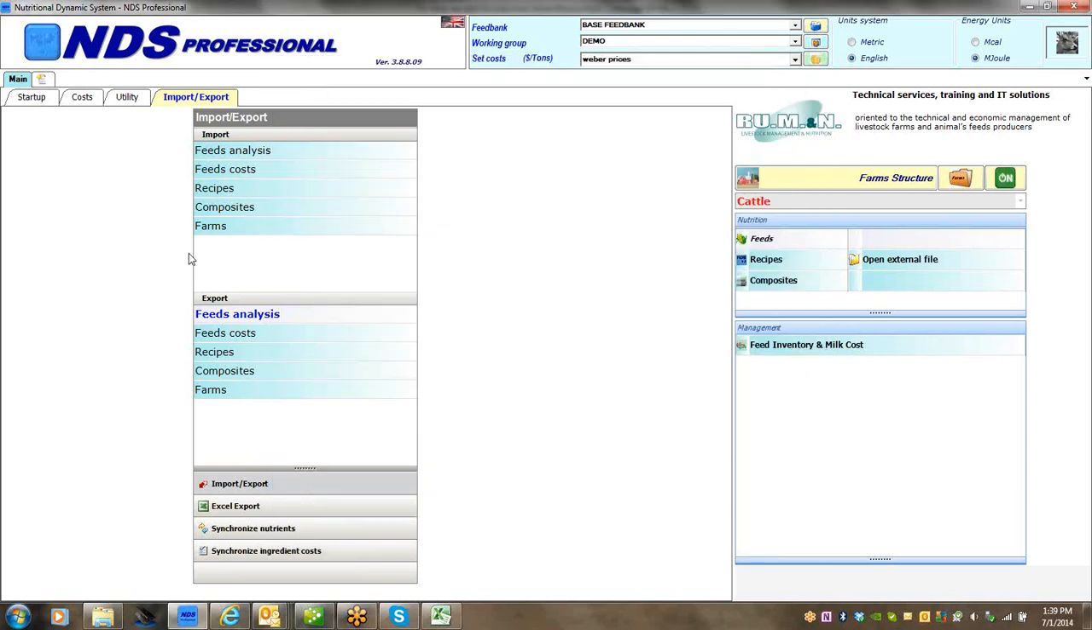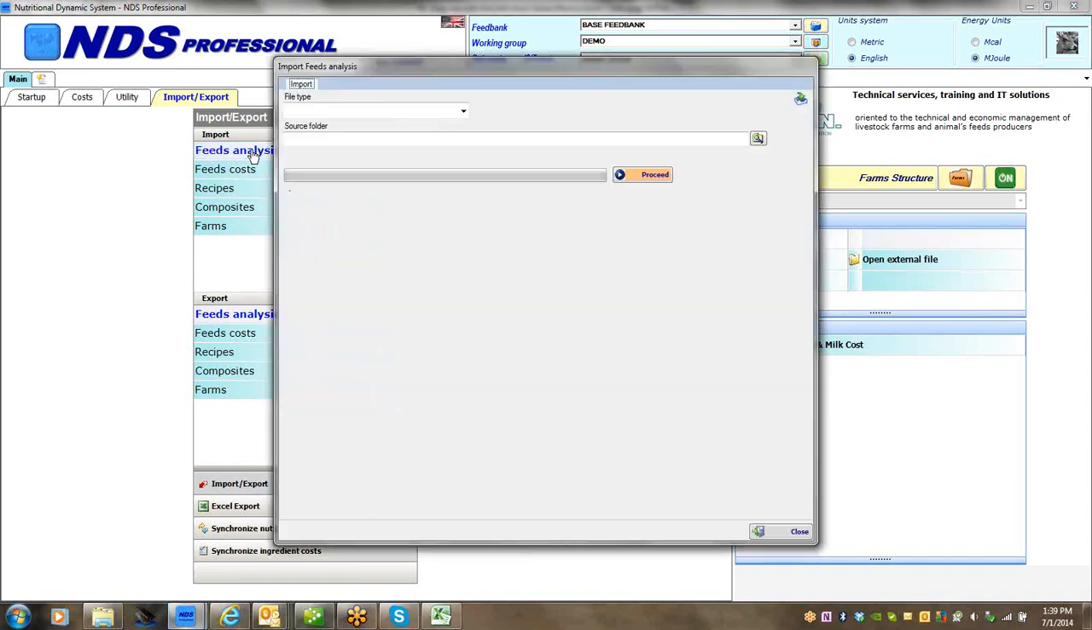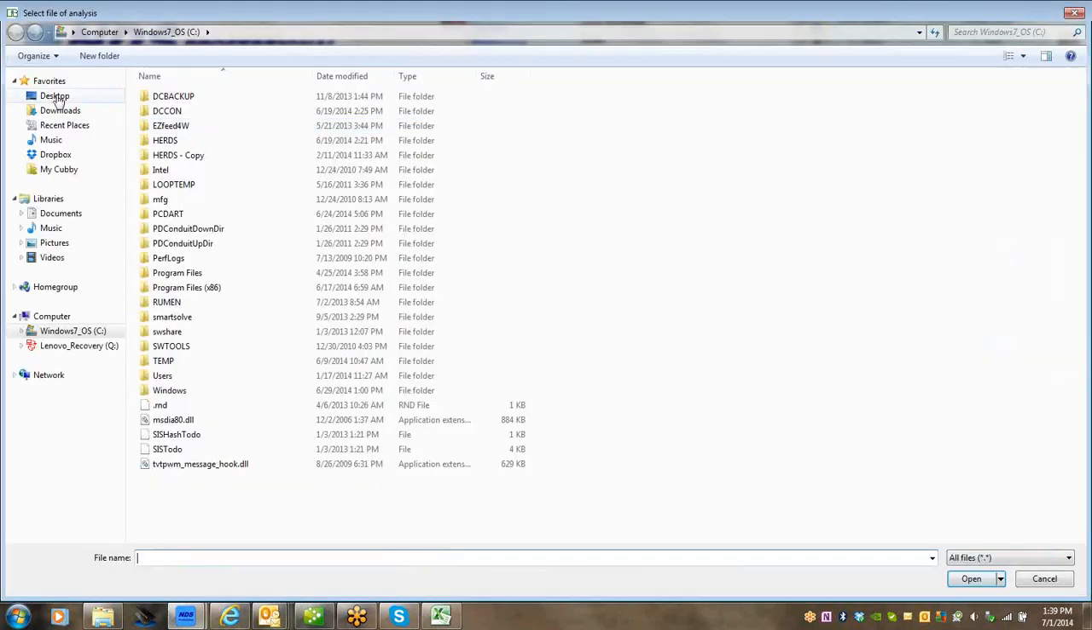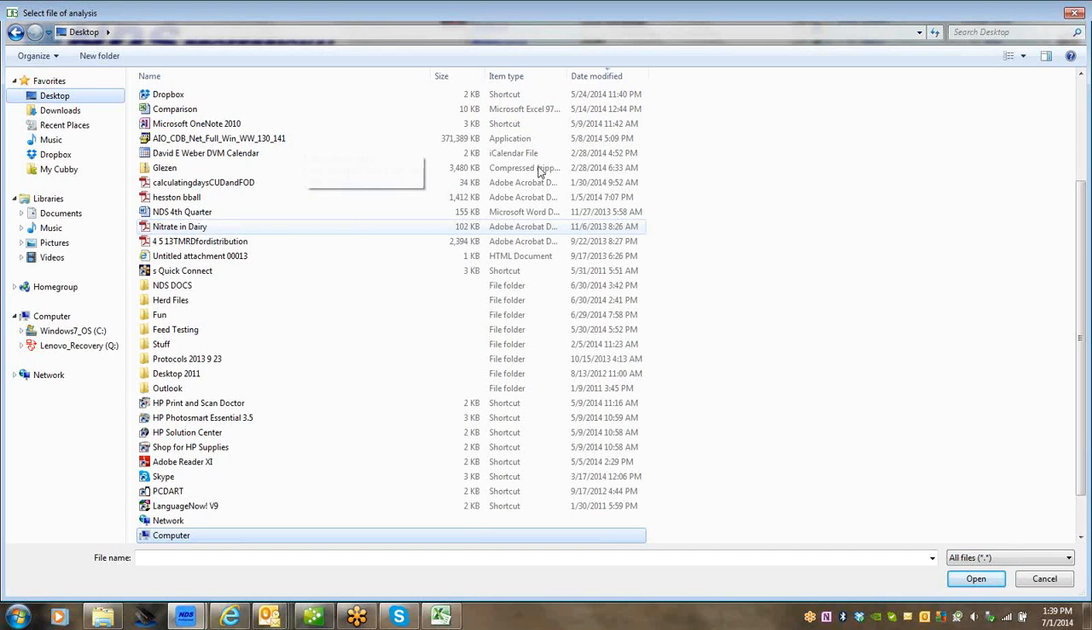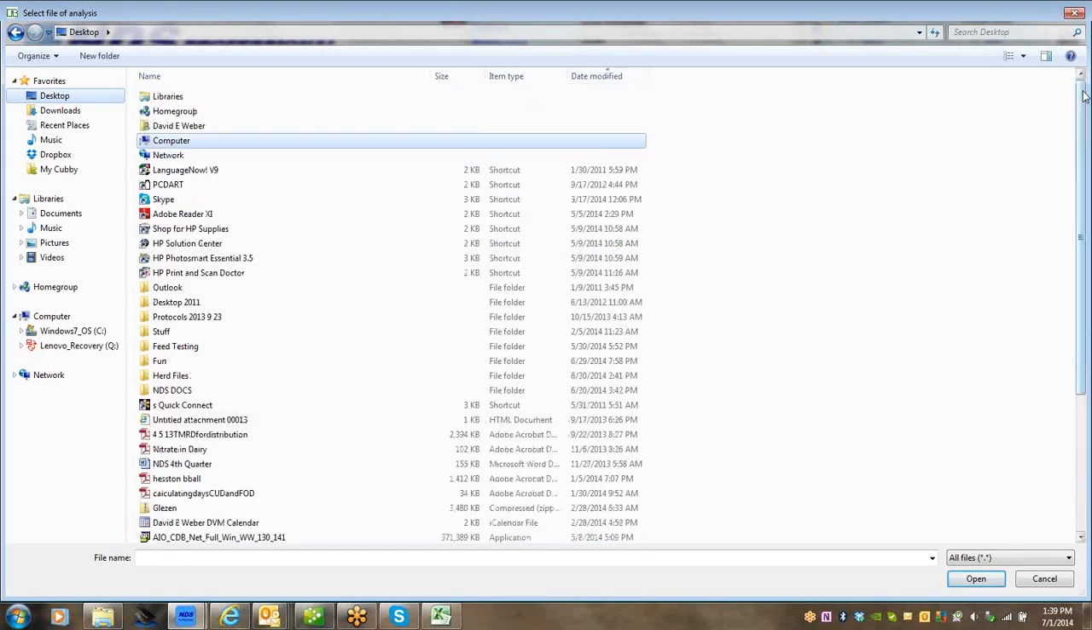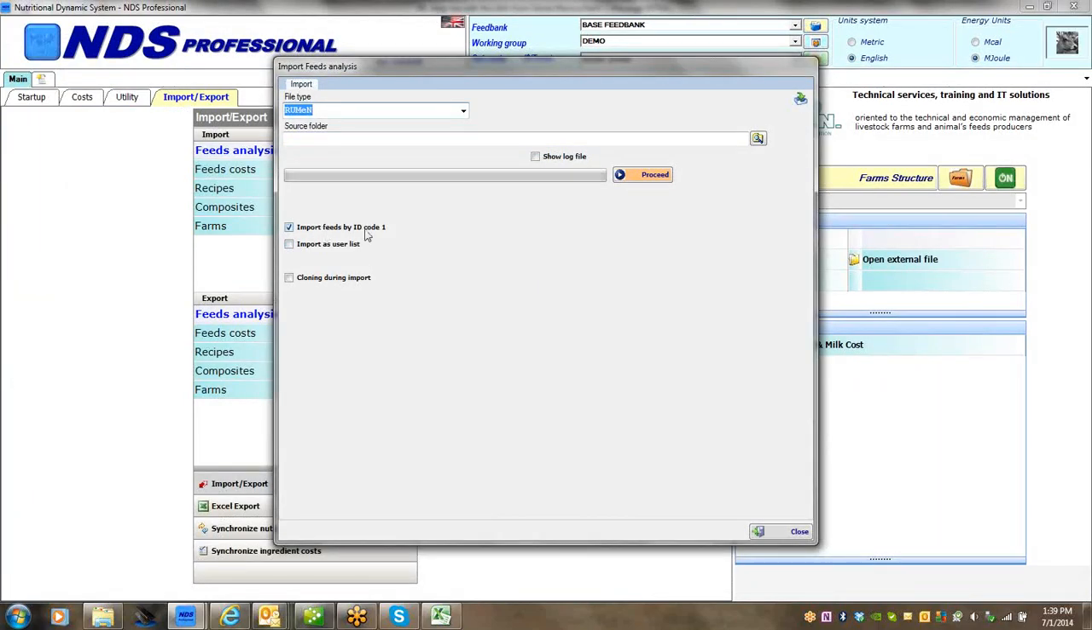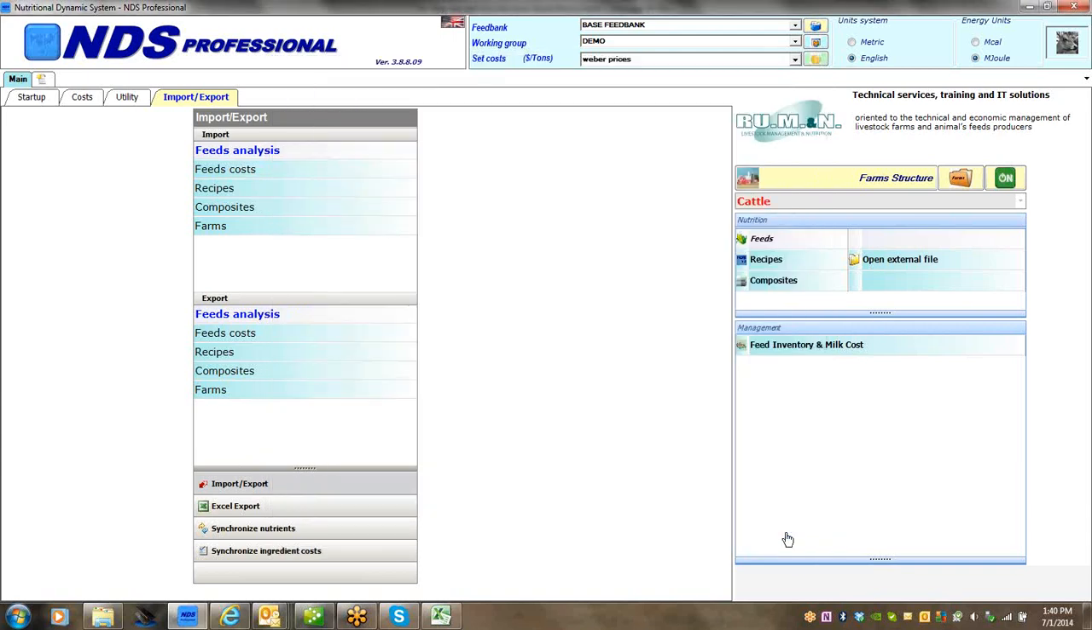And then I can just email that to a colleague. They would import the feed analysis as a RUM&N file, since that's a RUM&N file. And I could import that and bring that right into NDS, putting it in by ID code, of course, and then I can even set that up as a user list if I would want to. So then I can import and export lists back and forth to people that I work with.